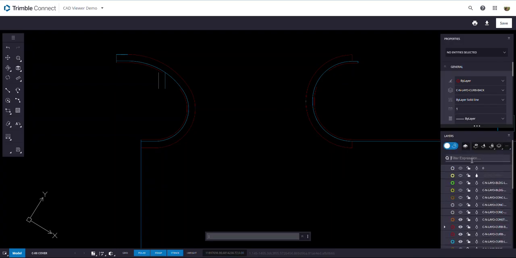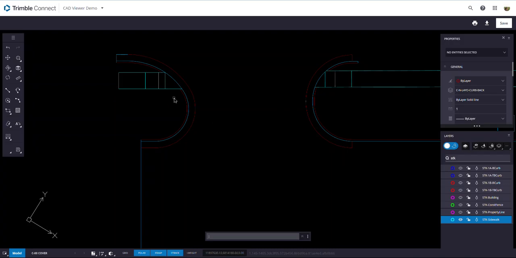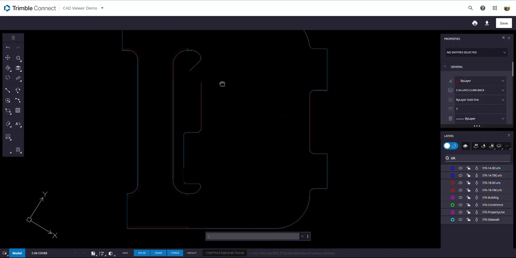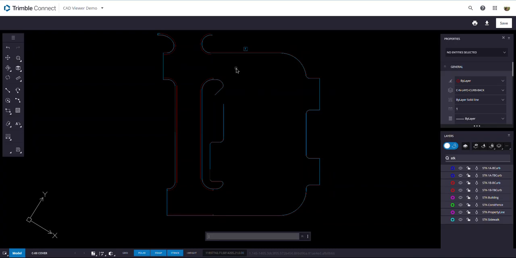So if we go to our layer filter and go STK, we see the sidewalk. It's not visible, so I'm going to make it visible. Yeah, and you can see that there's a rectangle and then there's those two lines. So if we turn that off, we don't need these two lines anymore. So we can select them and delete them, right? And get rid of them. So now we've got our curbing to deal with.